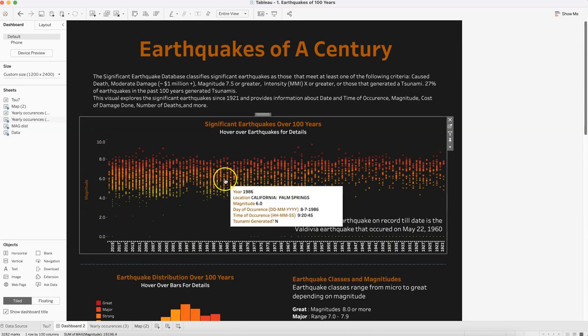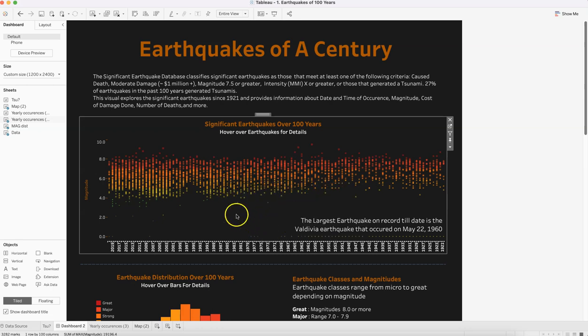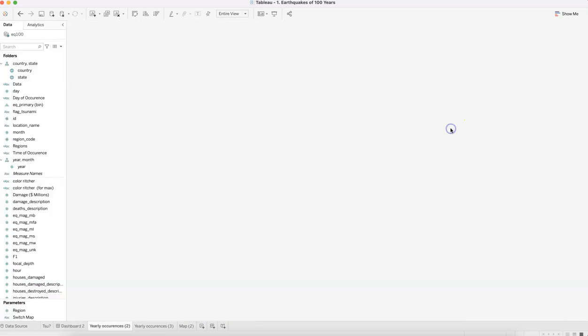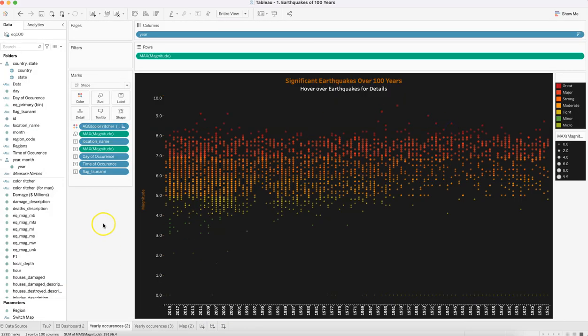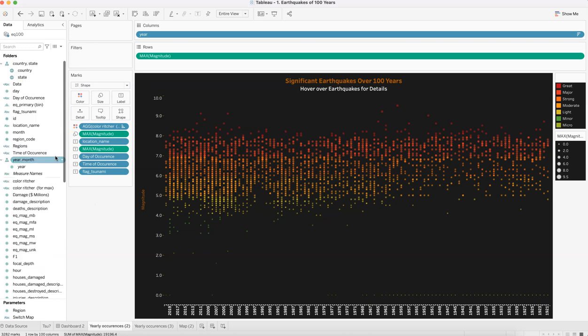For example, you have these dots, which are either small, like this one, or quite big, like this one. So size is something that is being used. If I go here onto the sheet, you can see that you have these different measures and dimensions. Column is quite straightforward here, magnitude is there, and then these different ones like color, richer and all.